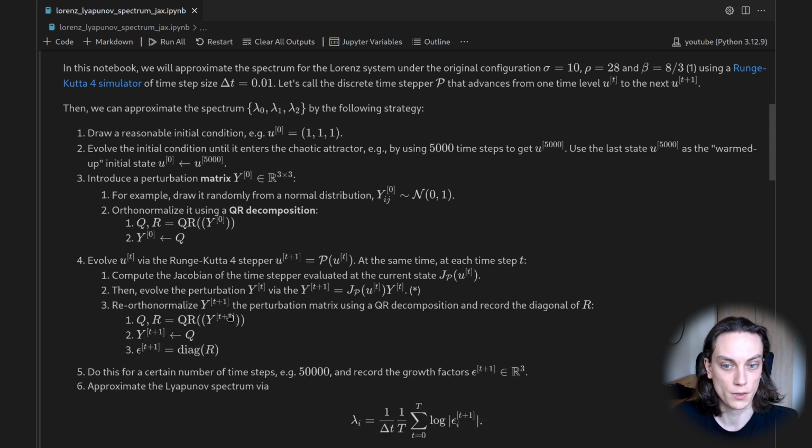And then the most important part of our routine is to evolve a trajectory on the chaotic attractor using our Runge-Kutta 4 simulator, where in each time step we will of course advance the state in time. So we will use our time stepper, here denoted as calligraphic P, to advance the state from u_t to u_t+1. And then at the same time we will evaluate the Jacobian of the evolution mechanism. So we will use the automatic differentiation engine of JAX to compute the Jacobian of the propagation procedure. And then we can advance the perturbation matrix in time by multiplying it with the Jacobian.